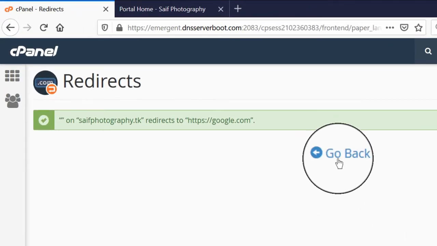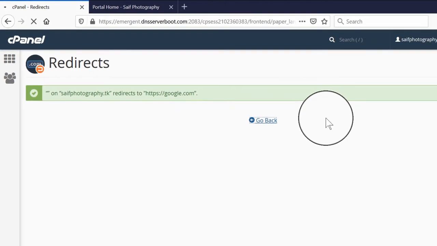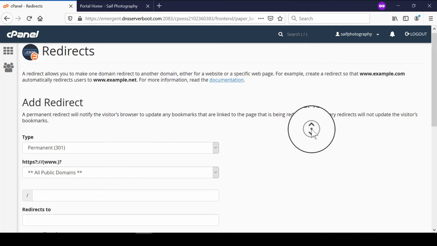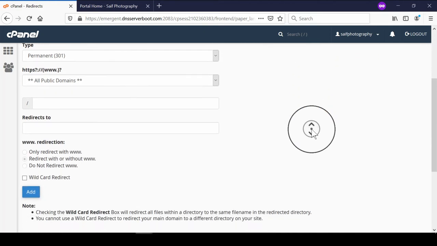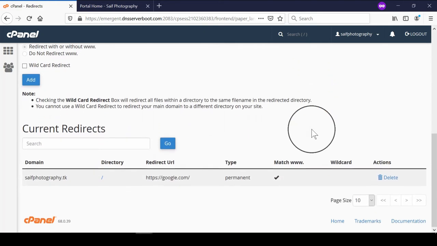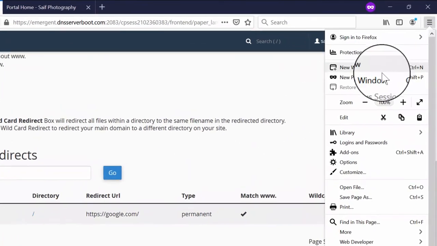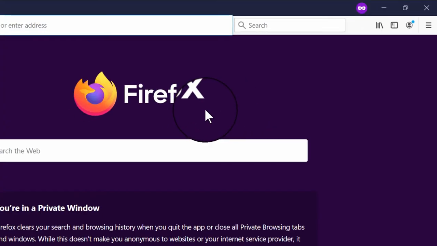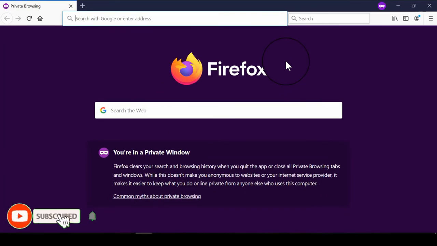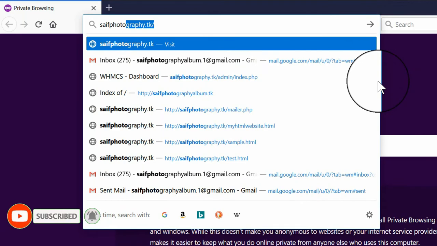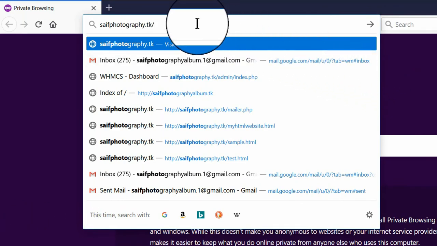Now simply click on go back and then at the bottom part of this page, you will find that your redirection has been applied. Your redirection is listed in current redirects. Now, if you go to a new private window and then open your website, you will find that it is successfully getting redirected towards google.com, that is our destination forwarded URL.